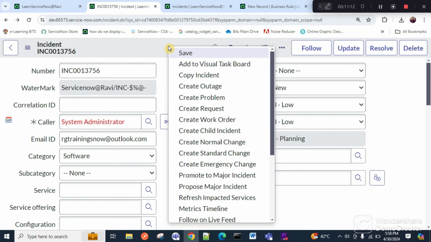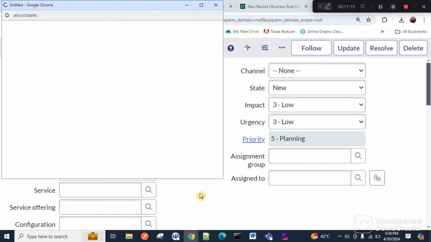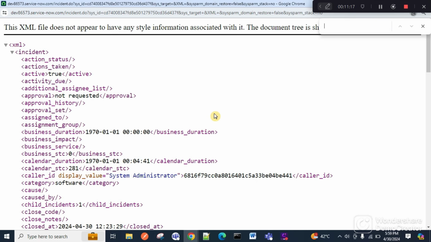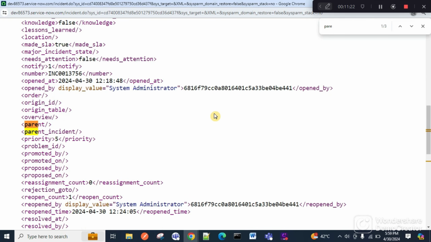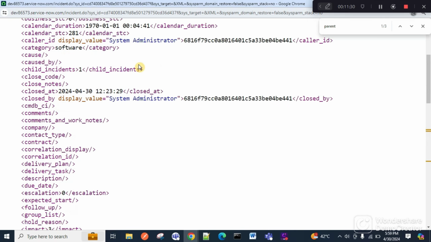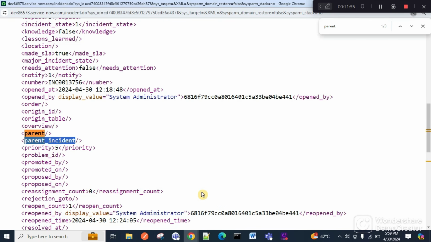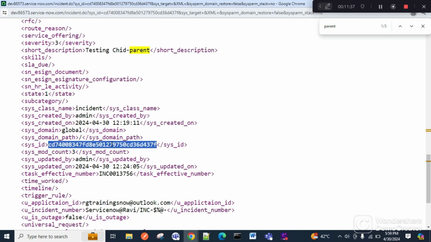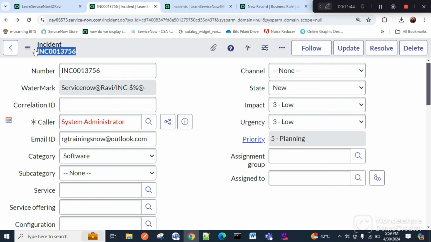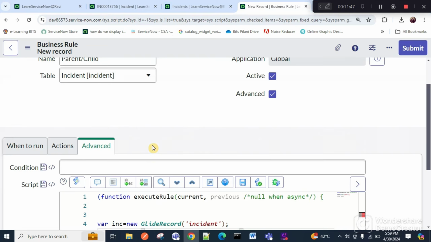So the best part about it, right click, show XML if you do. Open this, Control F, search for parent. Over here, you can notice we have a parent field here. Correct. So which is on which table? Which is on the incident table, but which record? You can see the sysID, CD74. It means that if I use the current sysID of the parent record, we can match this value.